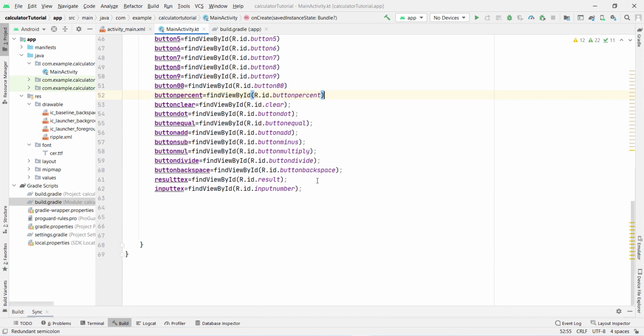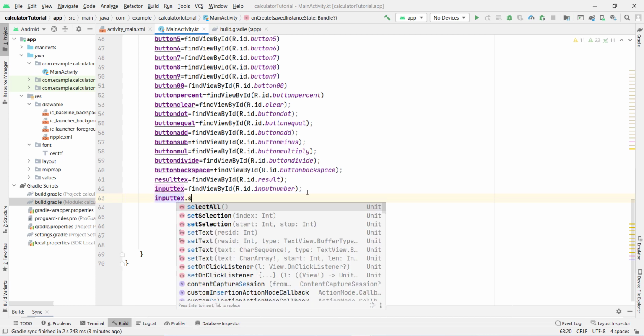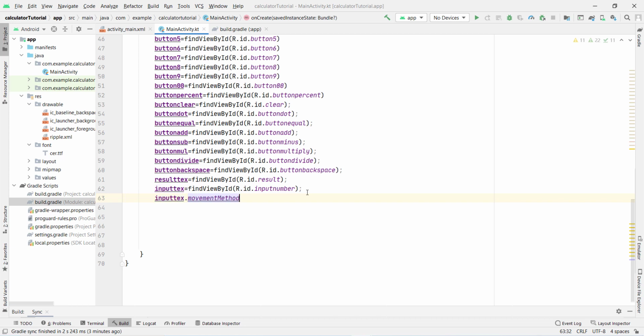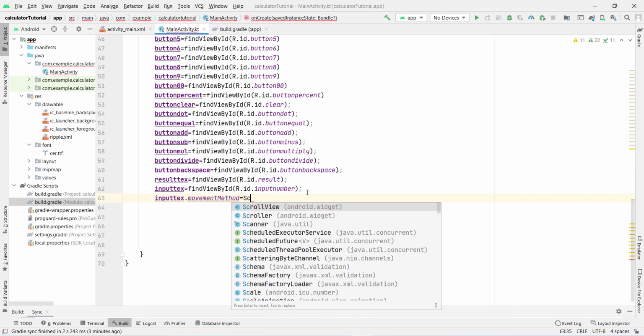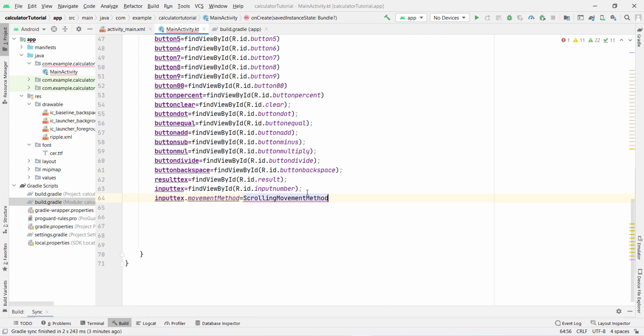Okay. So now I also want to set a horizontal position on our edit text, which is our input text. So how can we do this? For this we also have to write some Kotlin code. We have to type input text dot set movement method, and inside this you have to type scrolling movement method, and inside this you don't pass anything, and that is fine.